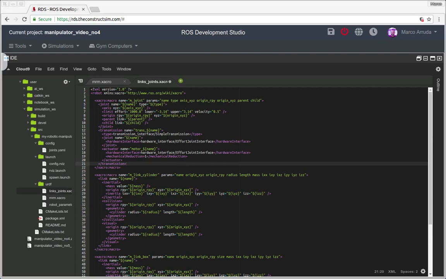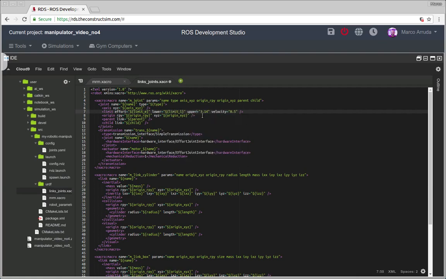We also have to include some new parameters, because we don't want to use the same effort, lower, upper, and velocity values for every joint. So let's create some new values. I'm going to call it limit effort. This one, let's call limit lower value. Limit upper value and limit velocity. Okay, and don't forget, you have to add these parameters to this variable params at the beginning of the macro. So let's do it like this, copy and paste. Okay, and that's enough.